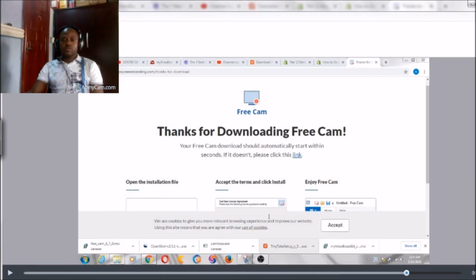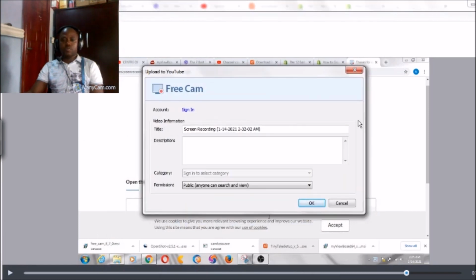So you use this option to upload to YouTube. If you want to upload to YouTube, you describe your video using this dialog box. You can describe your video here. Select the category of your video. This one is not checked. It's only for private users. Here, is it for public view? Is it for private view? You select. If you want to make it visible to everyone, you allow it as a public option where anyone can search and view.